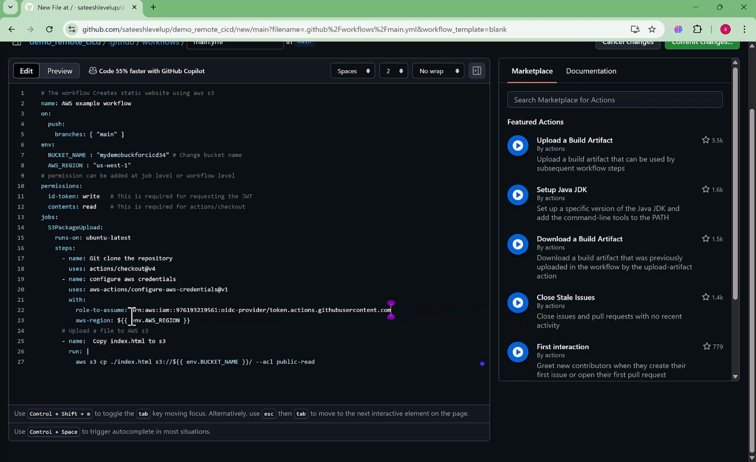Okay, you see this is my ARN for the OIDC I have created. Region is an environmental variable, it will automatically take. Now what it is doing: copy index.html to S3. So whatever index.html file comes to the GitHub, it will copy to S3. How will it copy? By running a command.